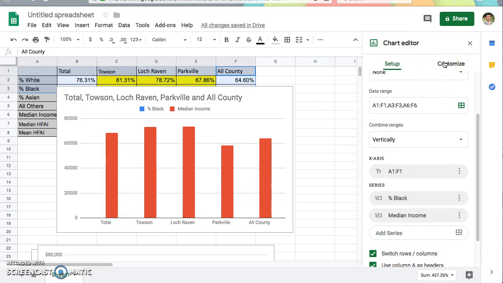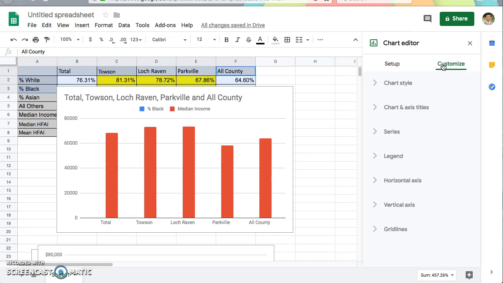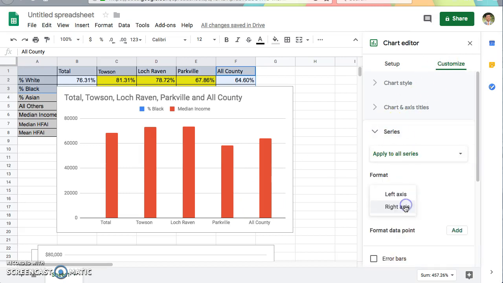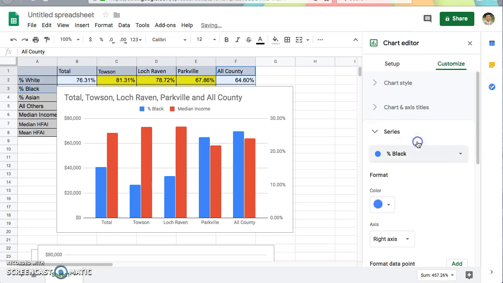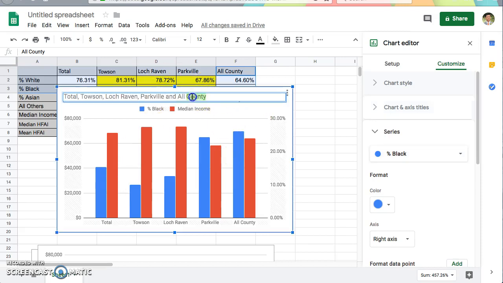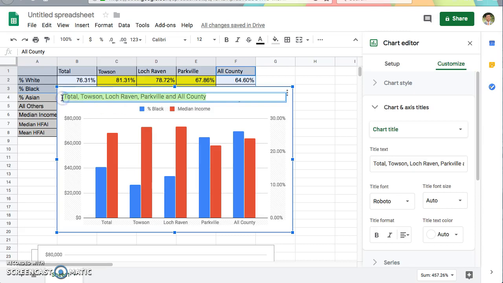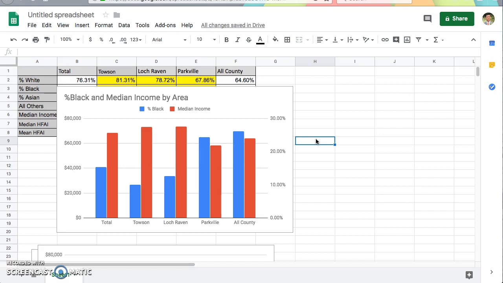To fix that so they're represented on a different axis, I'm going to go to Customize Series. On the left axis, I want median income. And on the right axis, I want percent black. And that's what we see here. Okay? And then we can change this chart title to something like percent black and median income by area. And that is how you create those three charts. That is about it. Enjoy.